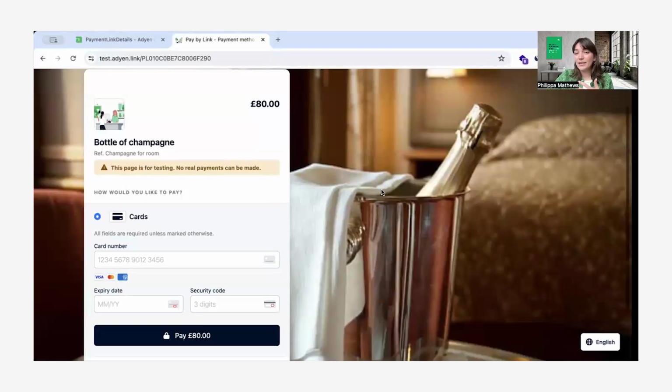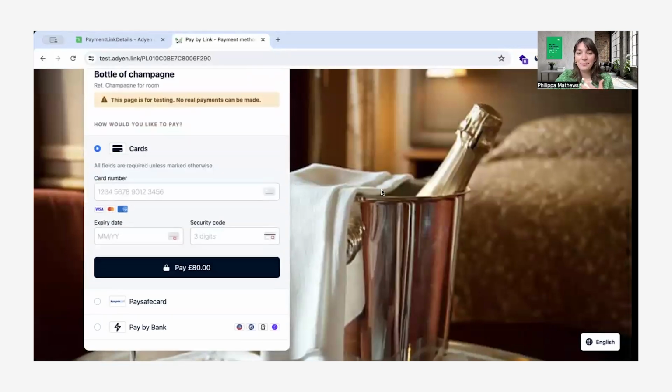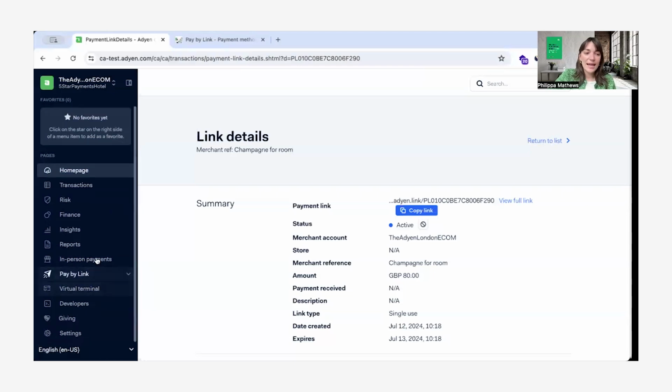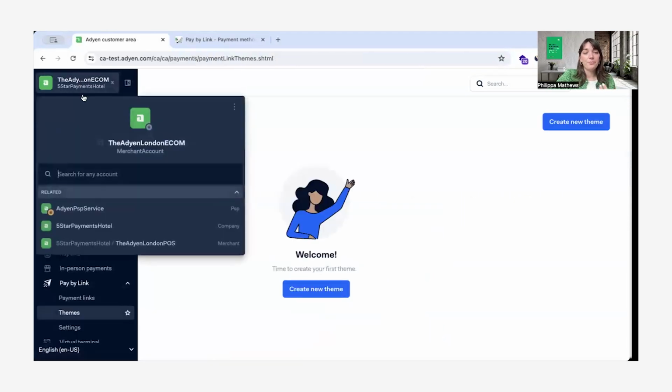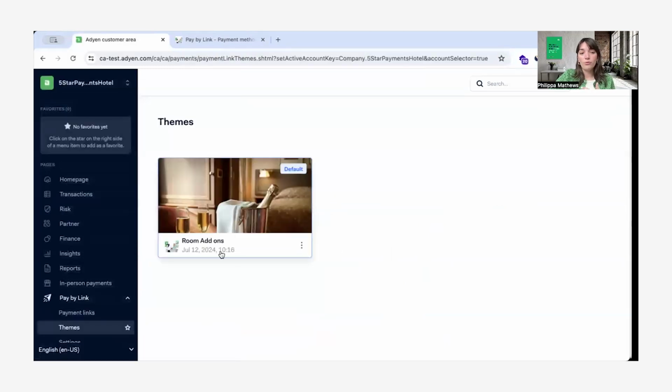As you see, this payment link looks quite nice and specifically tailored for what the customer's buying. You can set up different themes. So you could have a different theme for room add-ons like this, but you could set up themes for event bookings, for anything else that might be relevant, golf day bookings, spa bookings, etc. So they look really nice and tailored to whatever the customer is paying and also reflect the brand of the specific hotel.